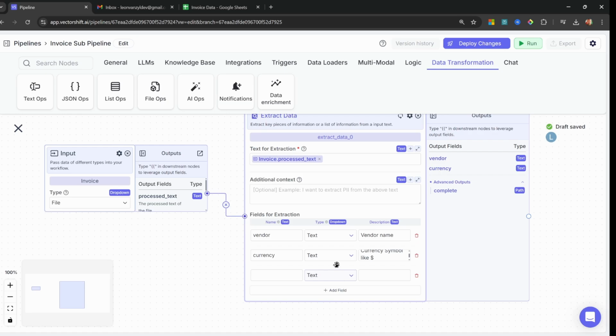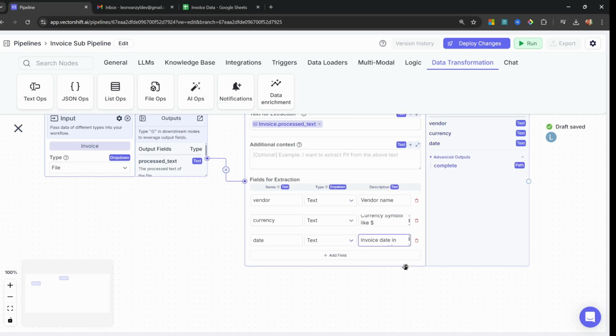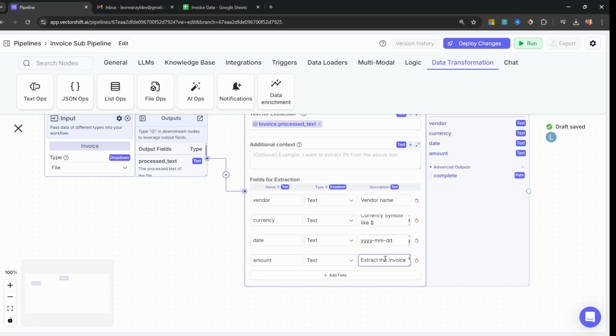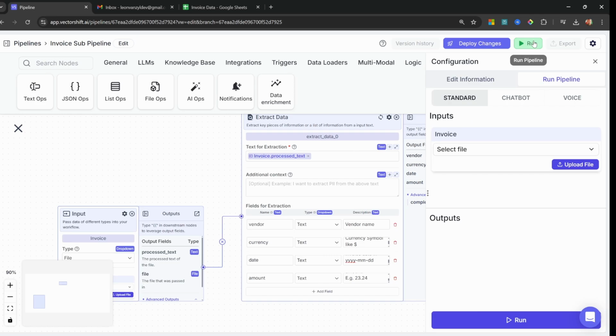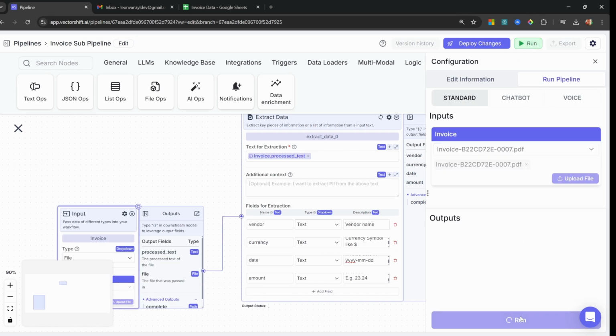Let's add another field, like the date, and for the description, we'll say the invoice date in year, month, date. Finally, let's add one more field, and this will be the amount. And for the description, let's enter extract the invoice amount, like 23.24 as an example. Cool. We can already test this out by clicking on Run. I'm going to select a file, and then I'll run this workflow.